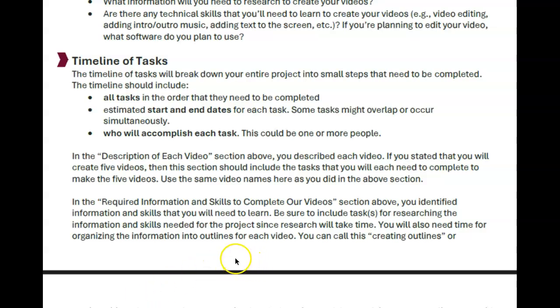This section is quite important because you're going to be making a detailed timeline for the rest of the semester of who is doing what and when, right? Just like if you were a project manager, you would also have to make a project plan, and it would include some kind of timeline of tasks.